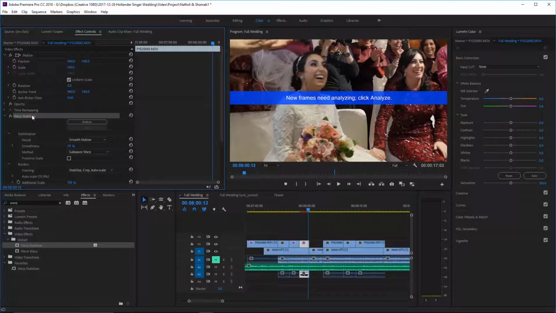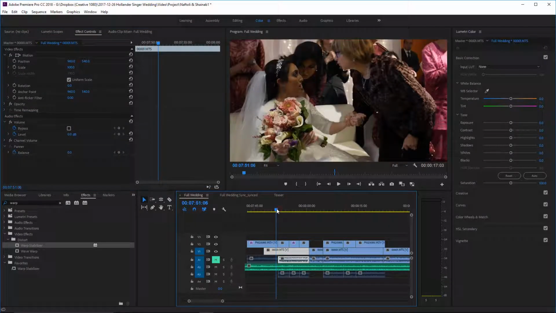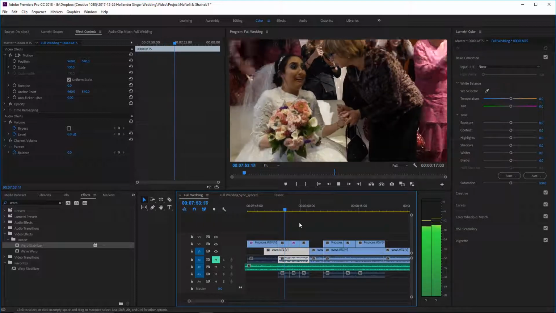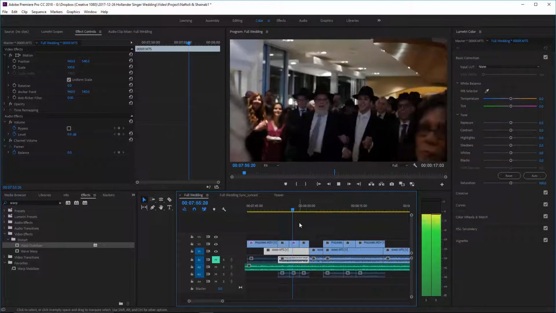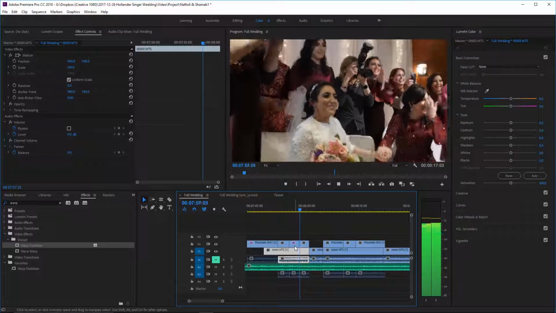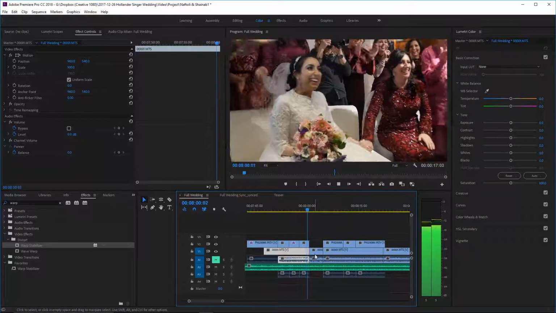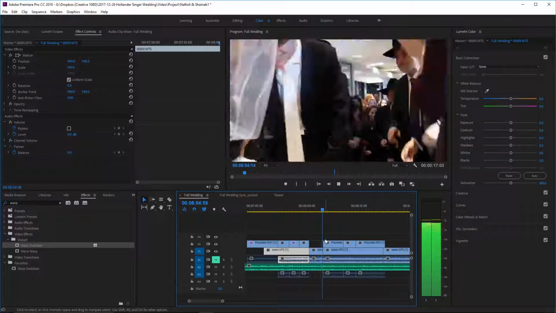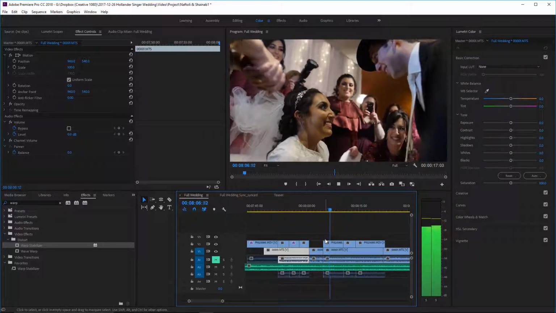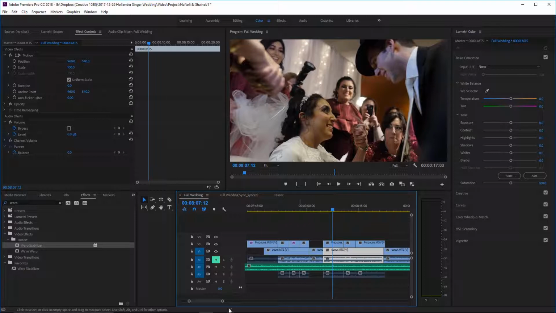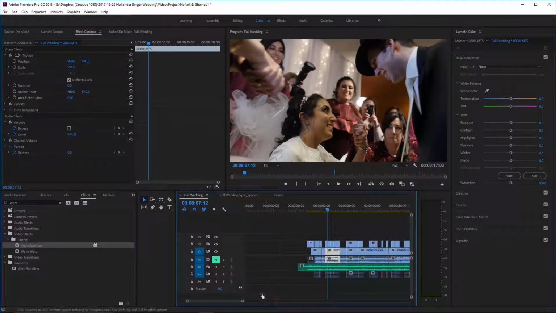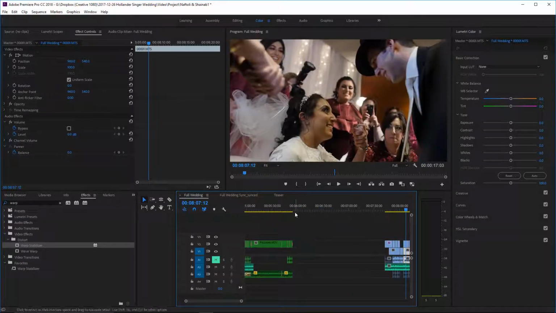This clip also, the warp stabilizer didn't do it, so here we go. Alright, and that's pretty much it. I'm not going to do the rest on video here. I just want to show you how I'm going to connect it to this.